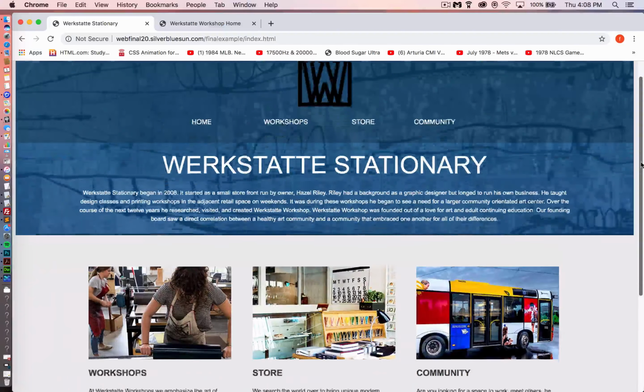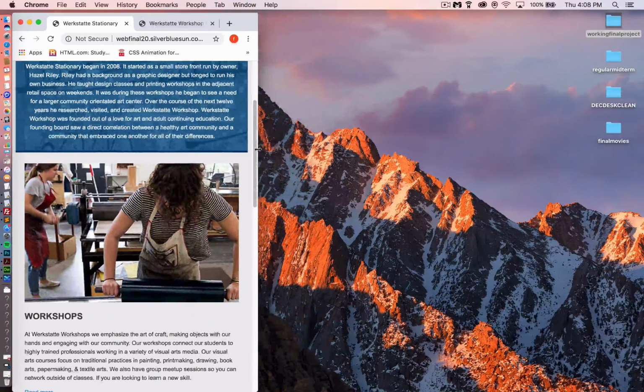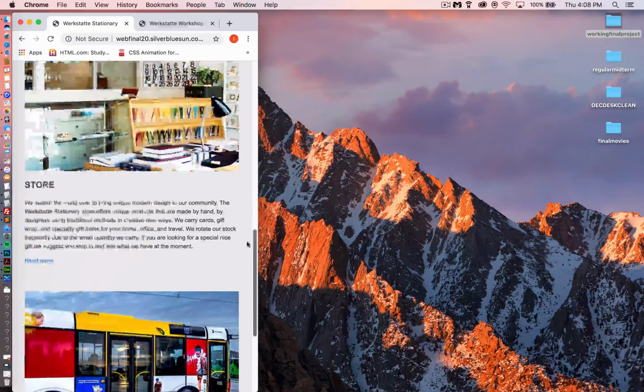The other 3 images are all the same size. They're all in color, and they're all 900 pixels wide by 600 pixels tall. It's really important you make these 3 images the same size, so when you're scaling your viewport, they always scale to be the same.